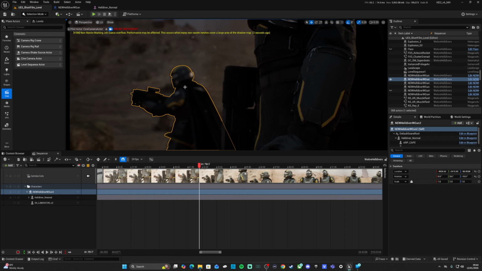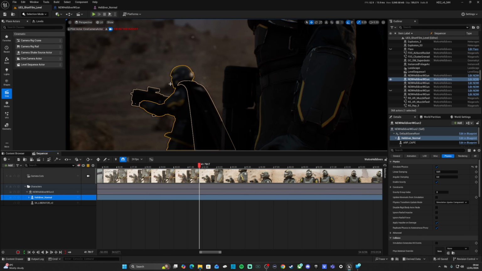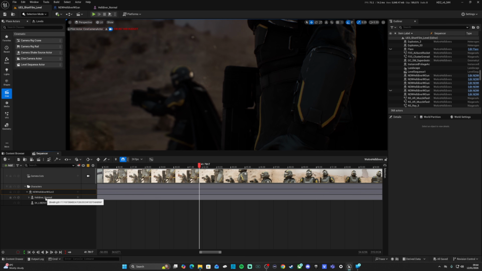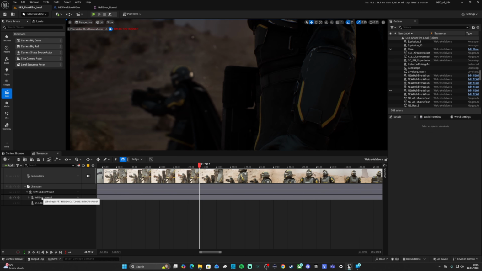So how do you do that? Easy peasy, lemon squeezy. Over in the details panel, you're looking for the physics tab. No, I'm selected on the wrong thing. This is a blueprint. You want to make sure you selected the physical body section of it. So what you'd do is you'd go to this little plus and you'd add, for me it's normal Helldiver, but whatever you've named the skeletal mesh within the blueprint. For me it's normal Helldiver.